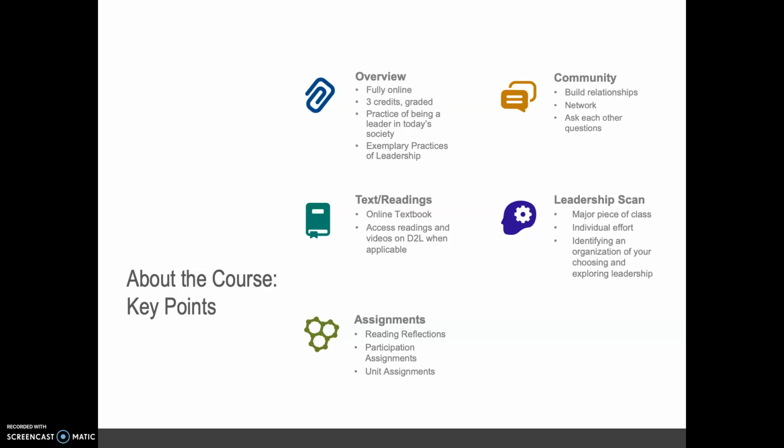A lot of the assignments that are embedded throughout the class will help you complete what's called the leadership scan, a cumulative assignment throughout the semester. This is intended to help you identify an organization and explore how leadership happens there. And most importantly, we're hoping that you'll be able to form a community of leaders in this class, that this is going to help you expand your network, connect with each other, and connect with us as leadership educators and instructors.